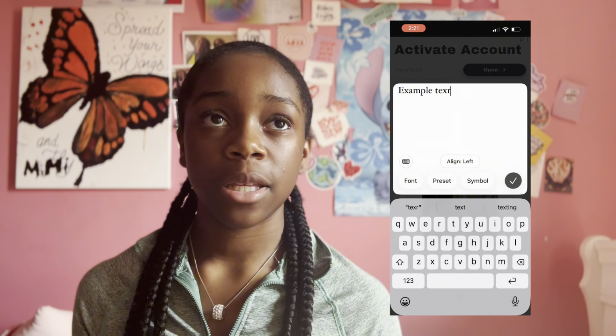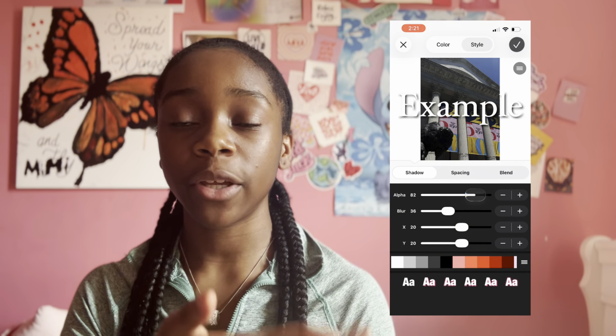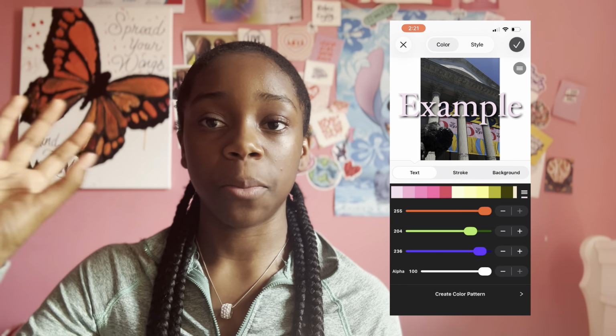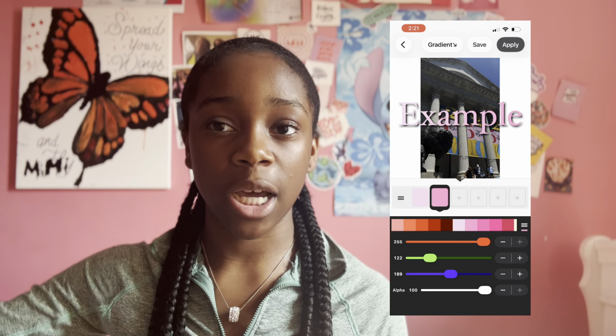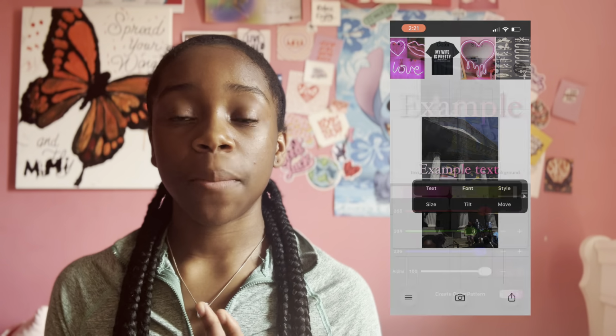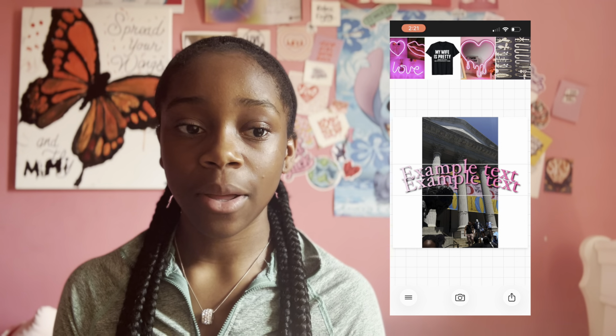I don't know how to explain this part, but there is a mode on Fonto where you can use gradient, which I'm about to show you over here. Gradient is where multiple colors can be on one letter, and it goes across whatever you type, if that makes sense. And you can make your own patterns, you can save it, you can do so much stuff on Fonto.